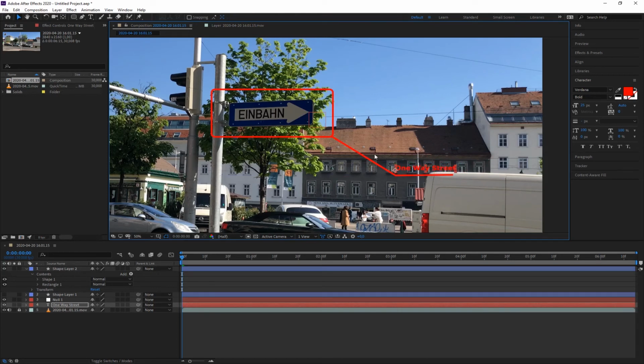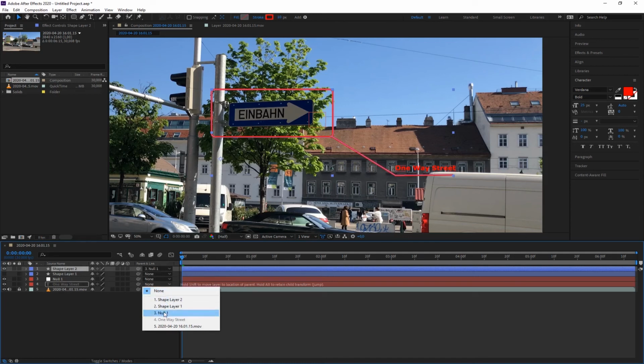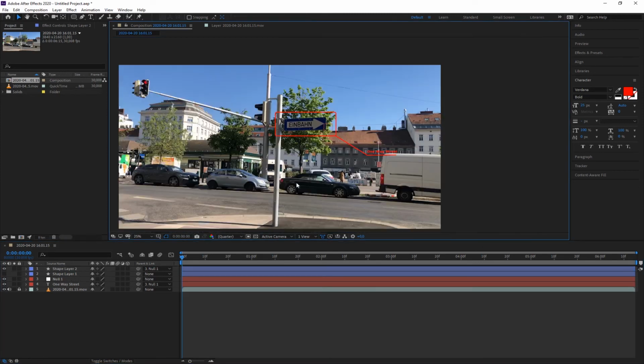Like this. And now, in order to make the graphic elements that I added stick to the sign, all I need to do is use the shape layer, which is shape layer number 2, and the one-way street sign, and set the parent to the null object. So shape layer number 2, here's parent null, and one-way street here, parent null. So it means whatever the null object is doing in terms of position, rotation, scale, and so on, all the others will follow. So let's see how that looks.